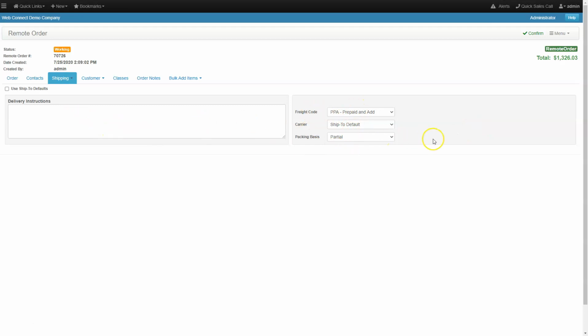So if you just want to give your users the ability to select a different freight code or packing basis, but not the carrier, you always want the carrier to be the ship to default, then you can set that up if you want to, and they can only change, say, the packing basis or add delivery instructions. So in this case, I would leave it as partial, but go on from there.